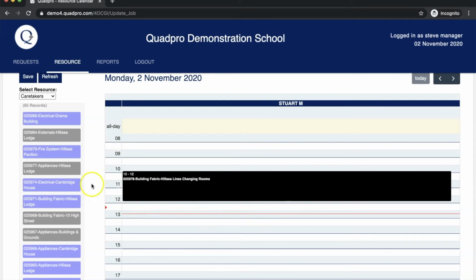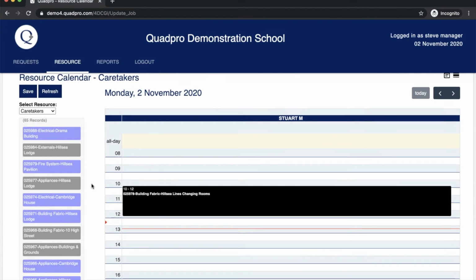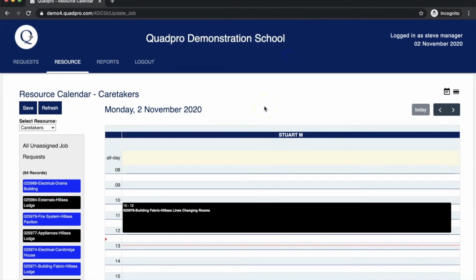Once you are happy with how you have scheduled the job request against the operative, you can press the Save button to finalize your changes. Confirmation is shown that the job request has been assigned to my operative, Stuart Mine. The operative will receive an email telling them that they have been assigned to the job request and when it is scheduled. The requester who raised the job request will also receive an email telling them that their job request has been assigned to an operative and what time it has been scheduled for.